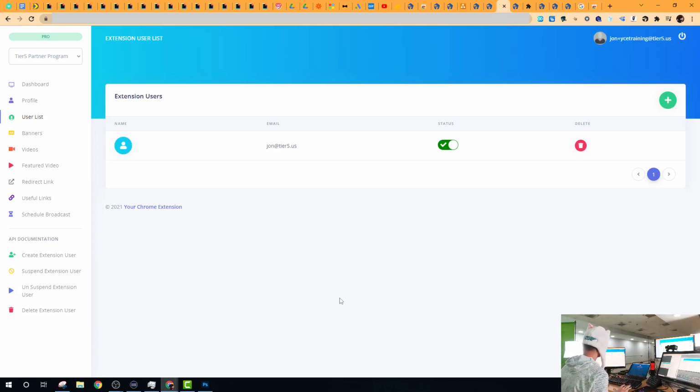So by default, the password is going to be 123456. They can go in and change that password from inside the extension if they want. But by default, the password will automatically be 123456, and you just let your user know once they sign up or buy the extension: use that email address, your password is 123456. Go ahead and change it once you get logged into the extension.